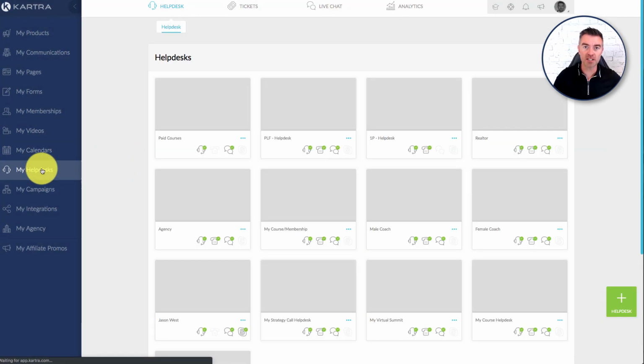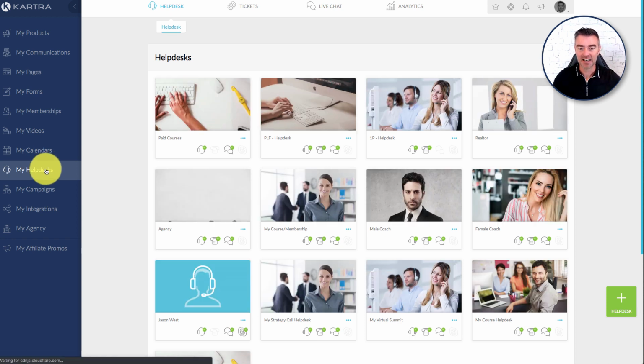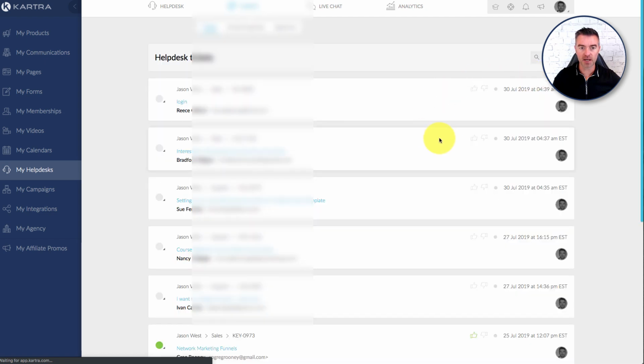Next up, you have a replacement for things like Zendesk. So you can create your own dedicated help desk, all built in within Kartra. Also has like a ticket system, live chat as well. Has live chat with canned responses. So a really good, fully featured help desk system. If I click on tickets here, you might be able to just see some of my tickets that have been coming in.